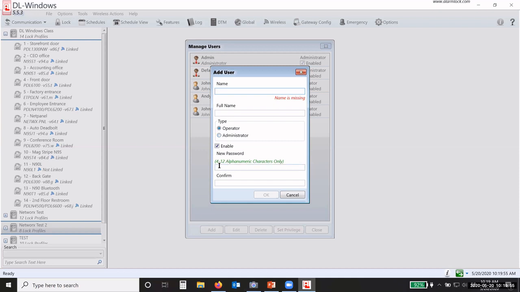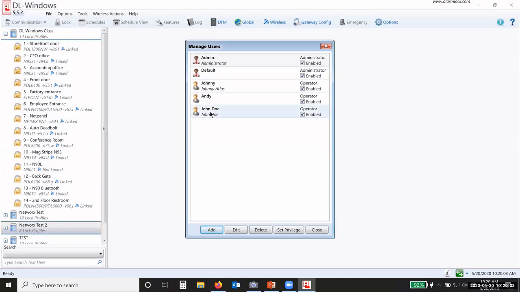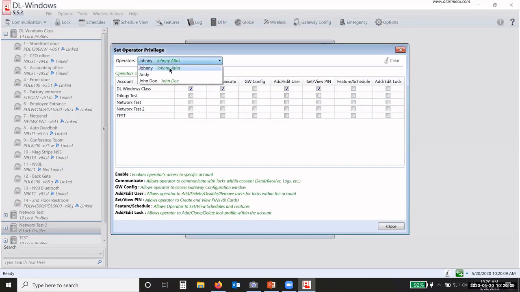You decide, give them a password, 4 to 12 alphanumeric characters, and then confirm it, and then you have a new user. Now, as far as the privileges, you just click on Set Privileges and then choose their name, and then you give them the privileges you want them to be able to do. So right now, I have 5 accounts in my software. John Doe can only see, if he were to log in with his credentials, the DL Windows class, because he's only enabled for that. When he opens up the software, he won't see these other accounts. It'll filter them out.